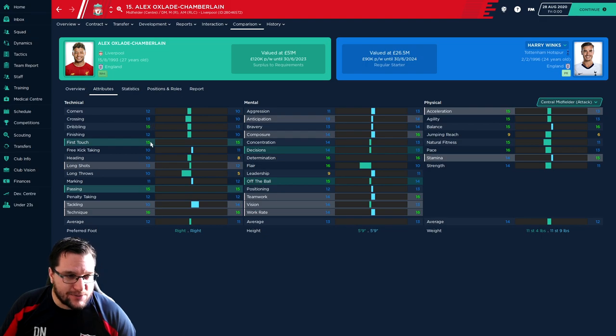Dribbling, Oxlade-Chamberlain's better. First touch, they're the same. Long shot, Oxlade-Chamberlain's better. Passing, they're the same. Tackling, Winks is better. Technique, they're the same. And it's just like average. On average, Oxlade-Chamberlain is one stat better than Harry Winks in technical.